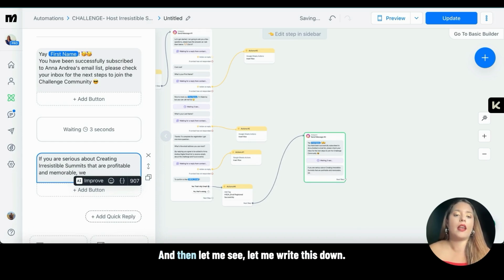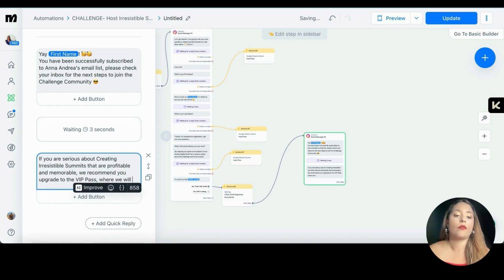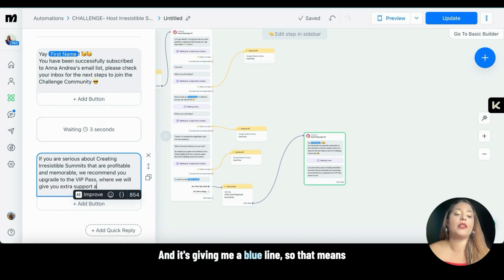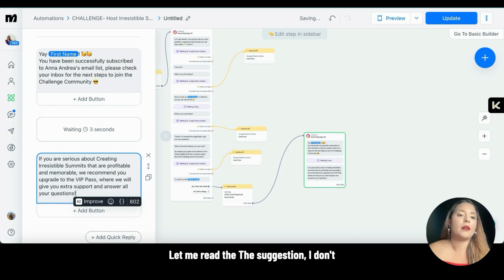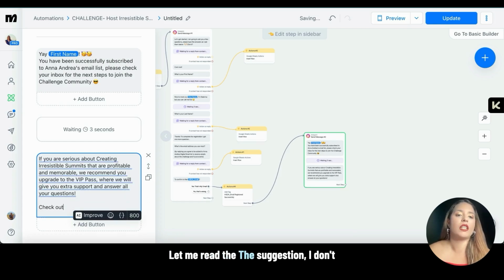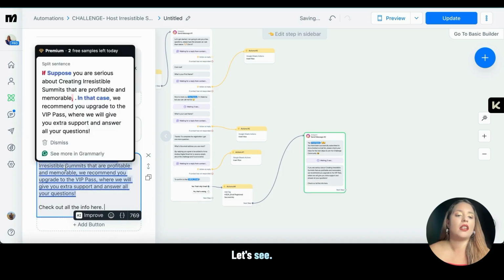Okay. And then let me see, let me write this down. And it's giving me a blue line. So that means that Grammarly does not like how I wrote it. Let me read the suggestion. I don't like all of the suggestion. I like kind of it. Let's see. Okay.